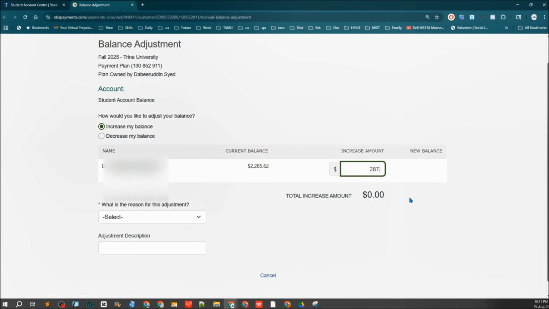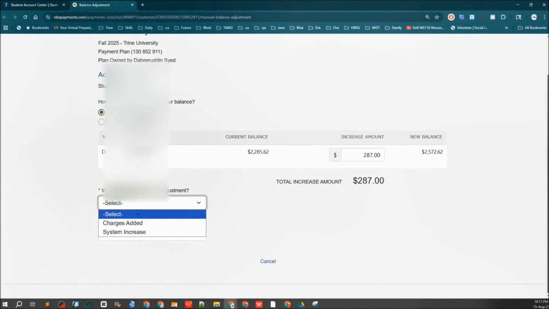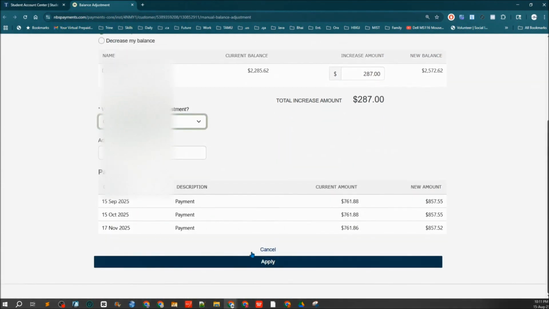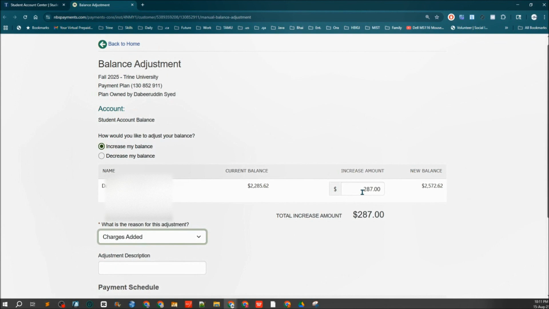After you enter this, for the reason of adjustment, you can say charges added or system increase, and then submit it by clicking the option apply. But in my case I do not want to increase the balance, because my current balance and the payment plan amount due are the same, so for me it is not required.